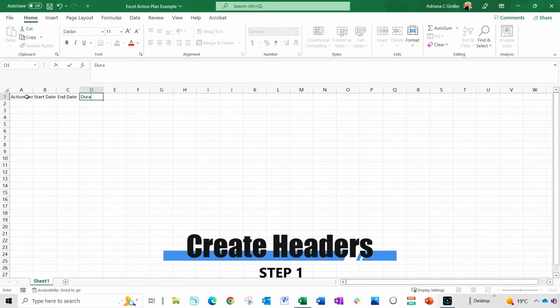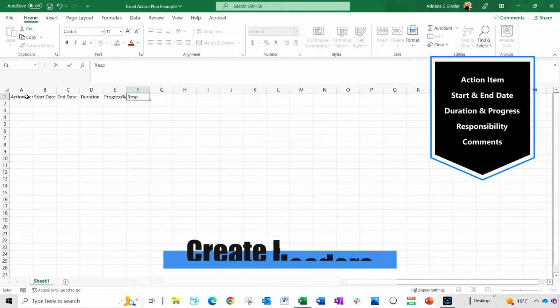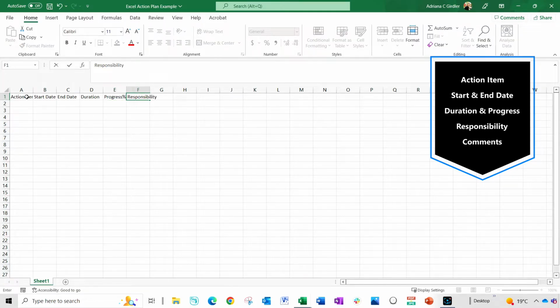I always go for a duration, and this is going to actually be from a scheduling perspective when we do Gantt charts in another video. We're going to talk about progress percentage here. There are individuals who really like to have this, so I do add it on. You don't have to. Very important, we're going to talk about responsibility, who owns these tasks, and last but not least, one of my favorites, comments.